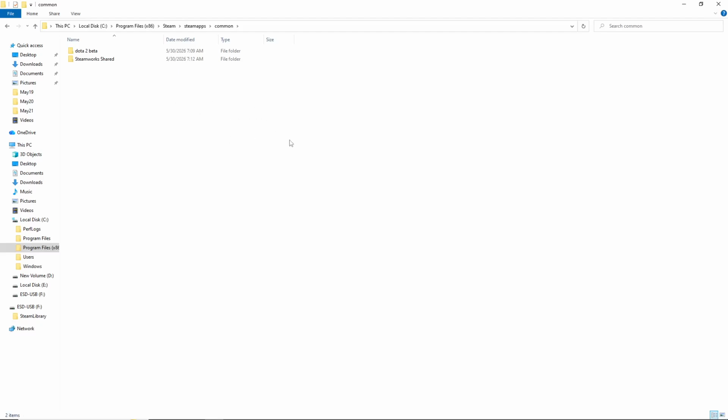You can now see all your games that are installed and backed up on your system. Each folder you see here represents a different game in your library, making it easy to locate specific titles, verify installations, or manage your backup files directly.